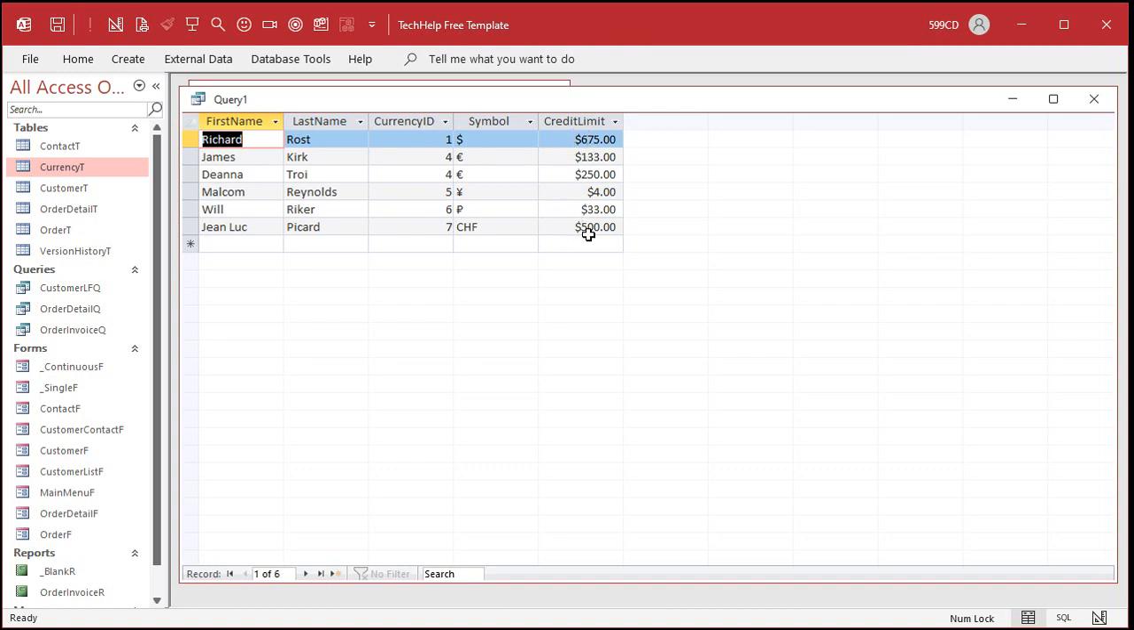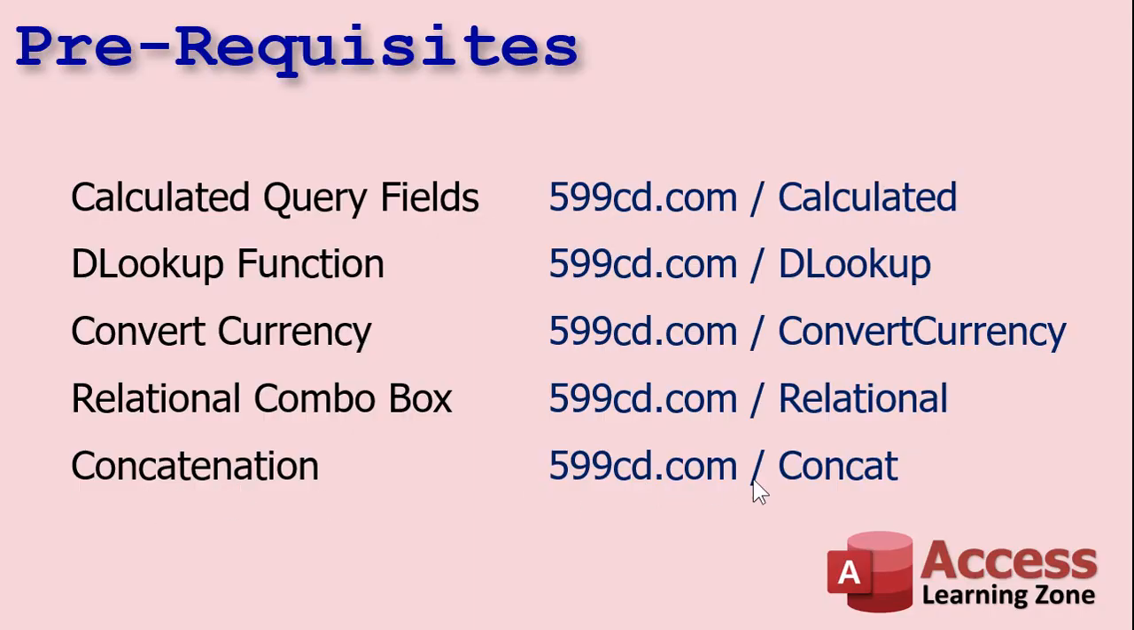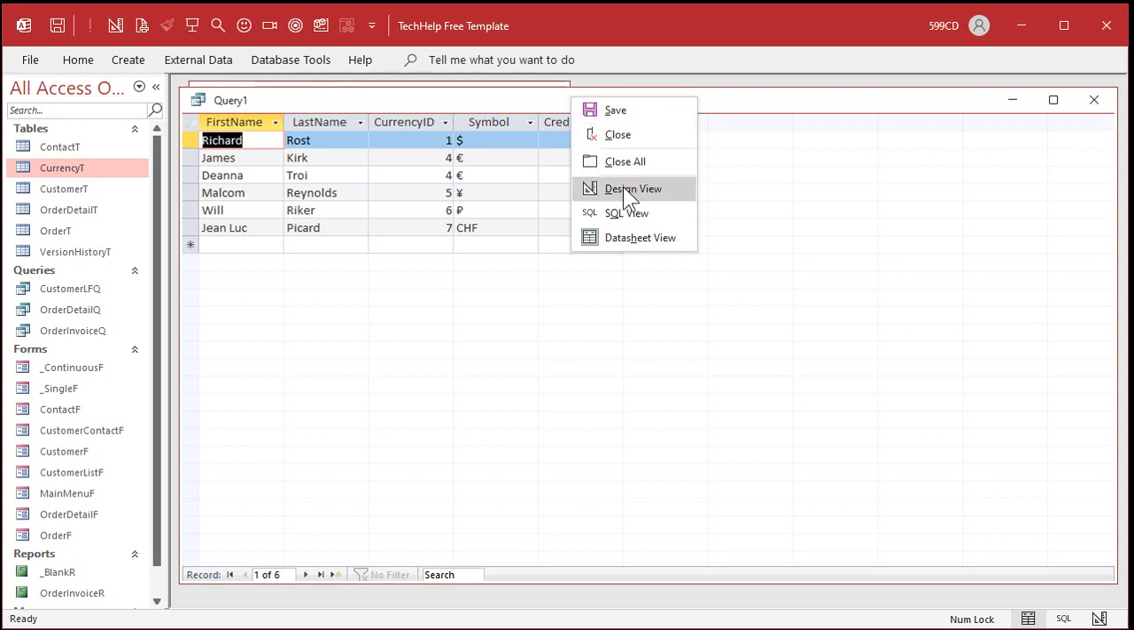All right, so we're going to use that and a little string concatenation. All right, string concatenation. It's putting two strings together. And I didn't put that in the prerequisites originally because it's part of the currency conversion one. And if you watch this, then you would have watched this one. So that's why I didn't list that one. There it is. All right, so right-click, go back to Design View.